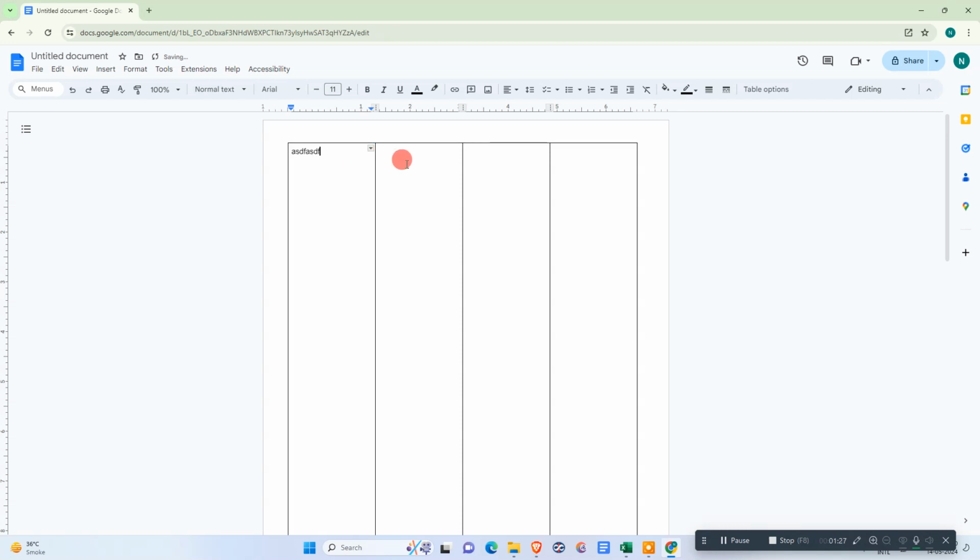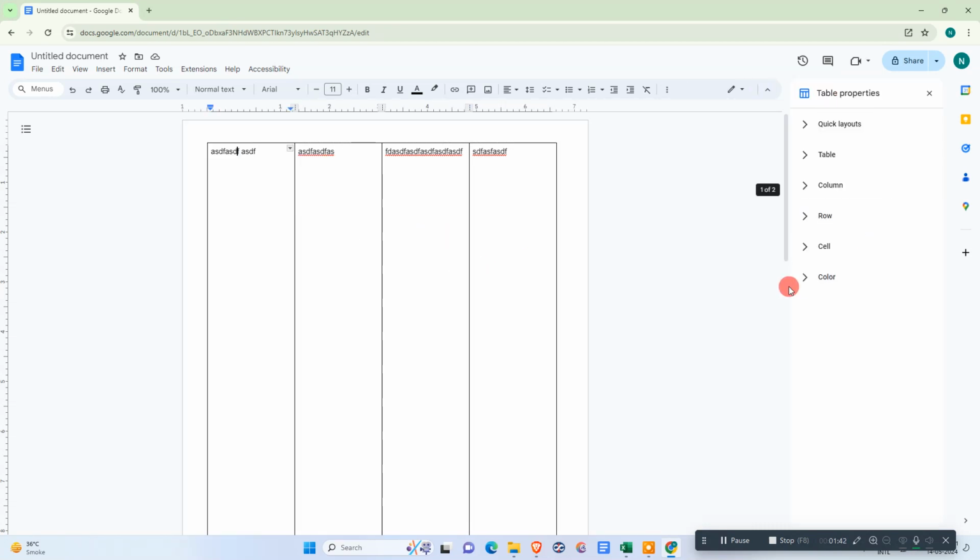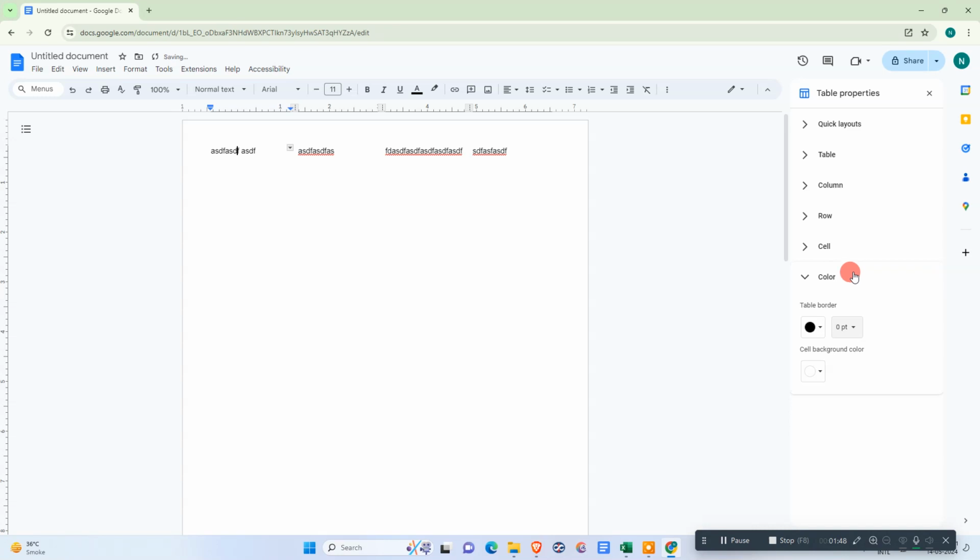Now you can type your text within those columns. Now what you need to do is click within the table and go to the table options, go to the color, and here set the table border width to 0 pt. Okay, so now we have four columns without a border and it looks like columns.